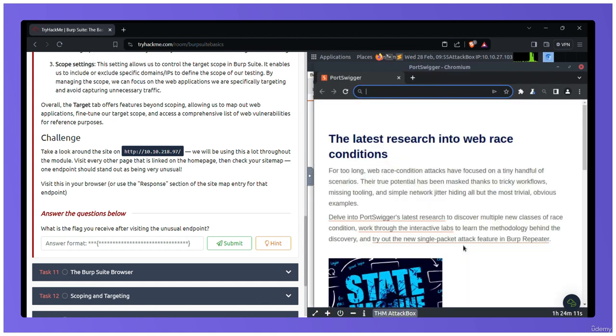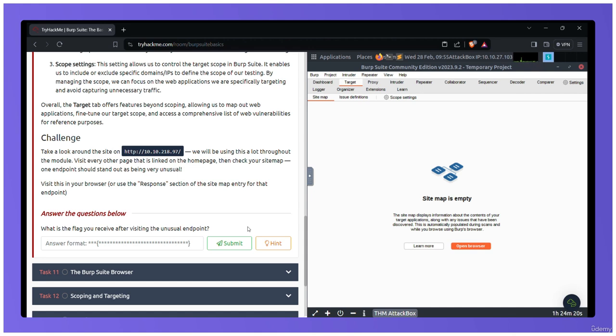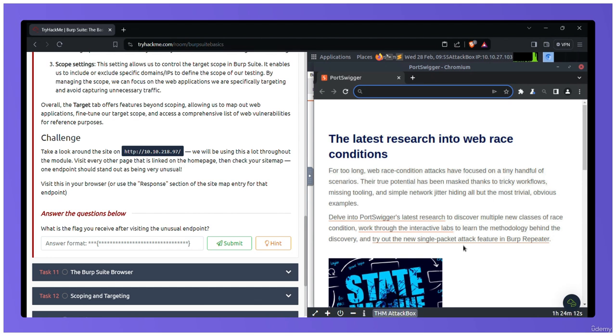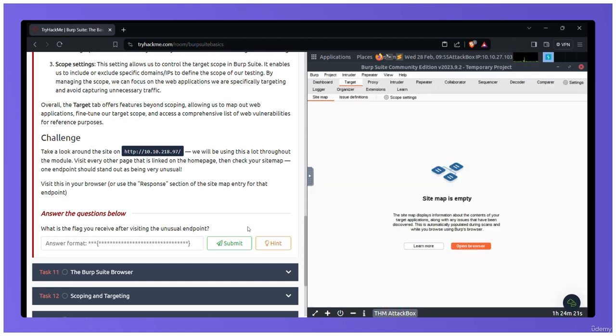Number 2, we've got issue definitions. So despite Burp Community lacking full vulnerability scanning, it does provide a list of vulnerabilities that the scanner checks for. So the issue definition section offers an extensive list of web vulnerabilities with descriptions and references. Very useful for reports or describing identified vulnerabilities during manual testing.